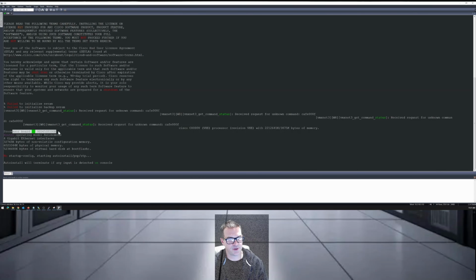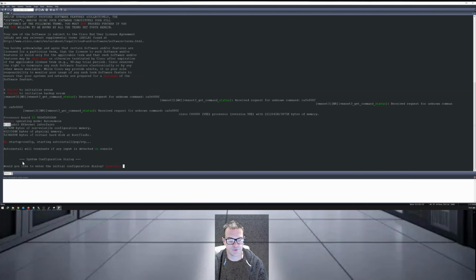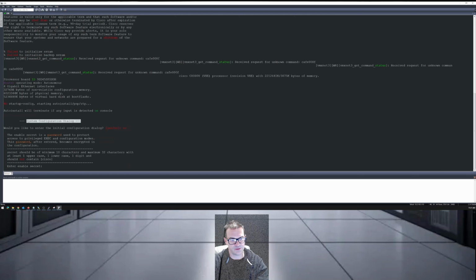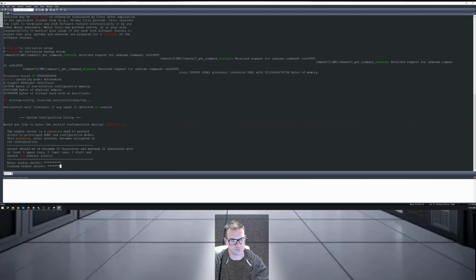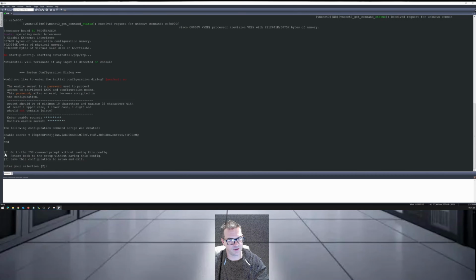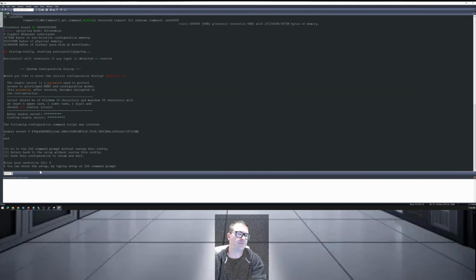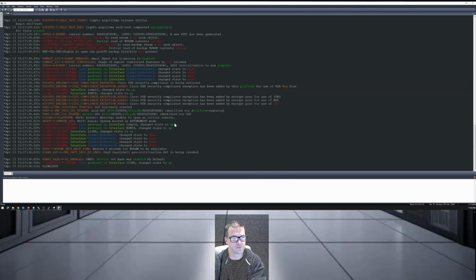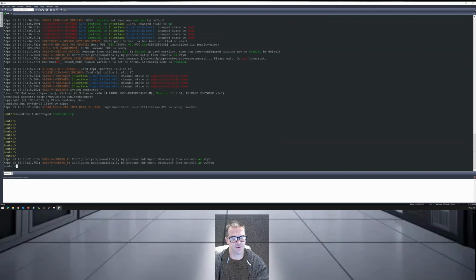It's looking good. We got the processor information. We got our interfaces. Should be any second now. Cool. So it prompts us with an initial configuration. We'll say no. So this is that enable secret bit. We'll just put in some bogus password. And then what I normally do is I just press 0 here.